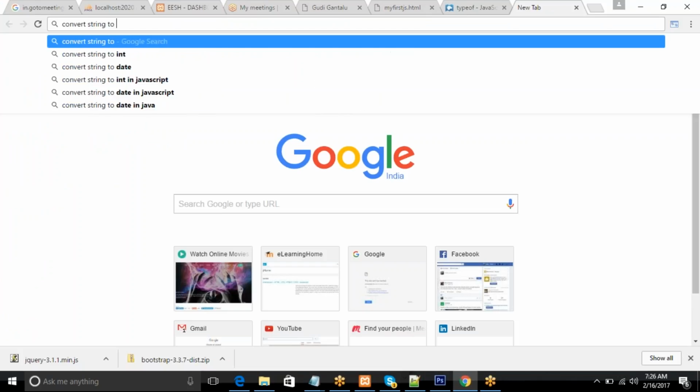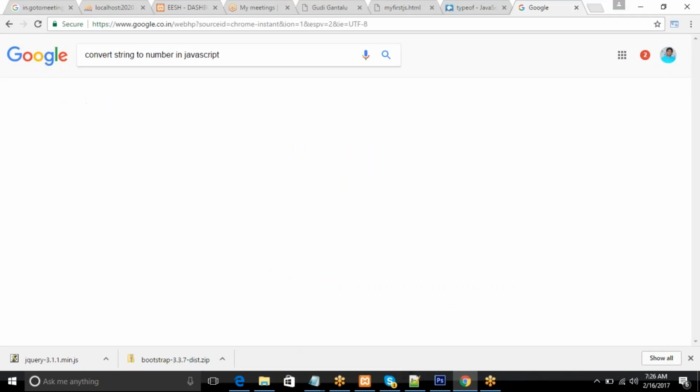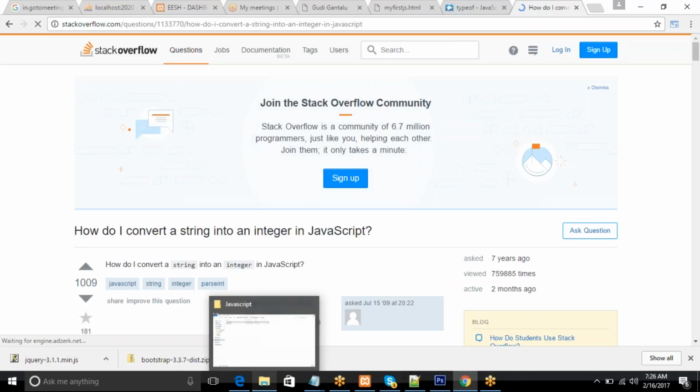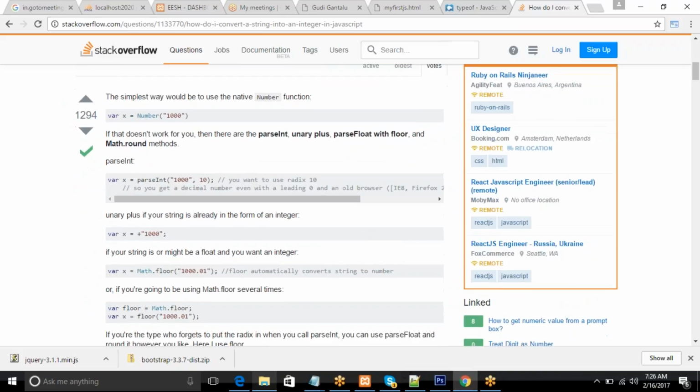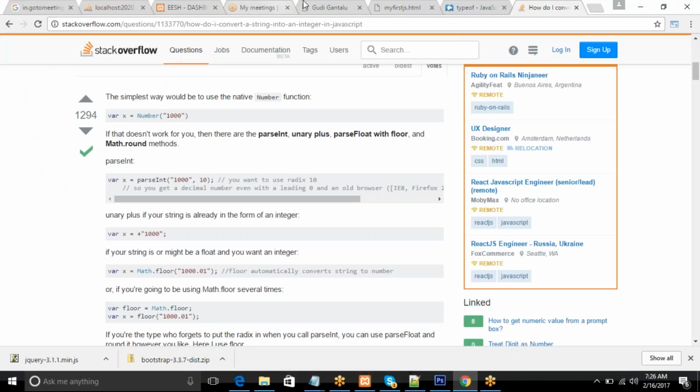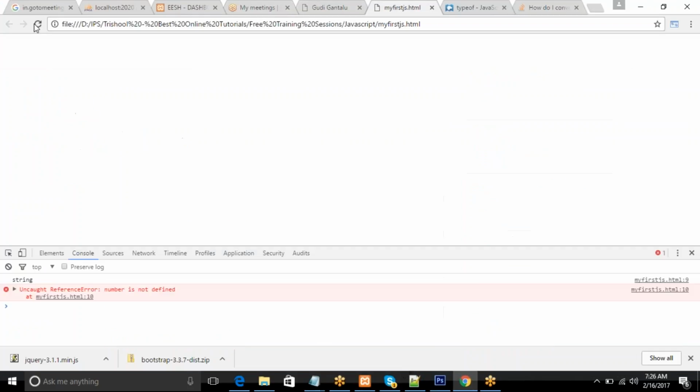Convert string to number in JS. Forgot the function name. Oh yeah, so Number only. I forgot it's capital N. Oh, come on. I'm forgetting things very quickly. Okay, go here, refresh. See?